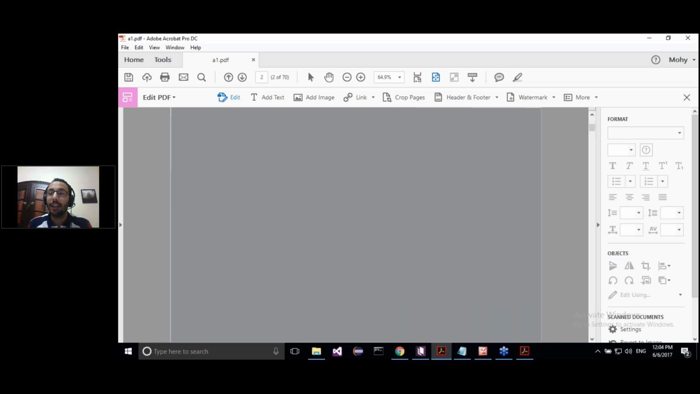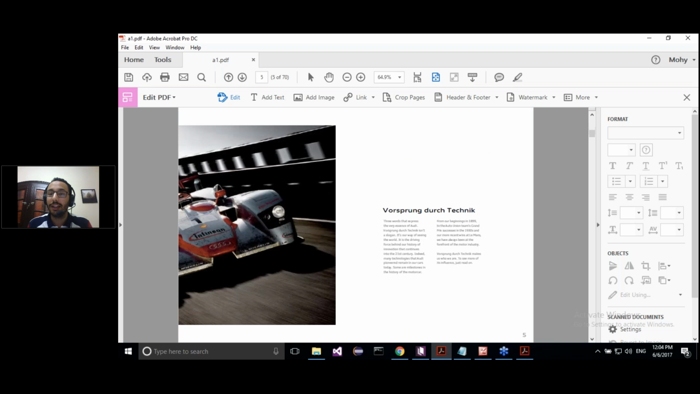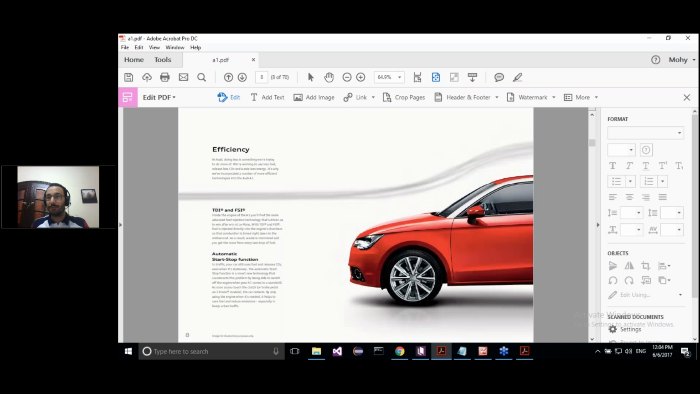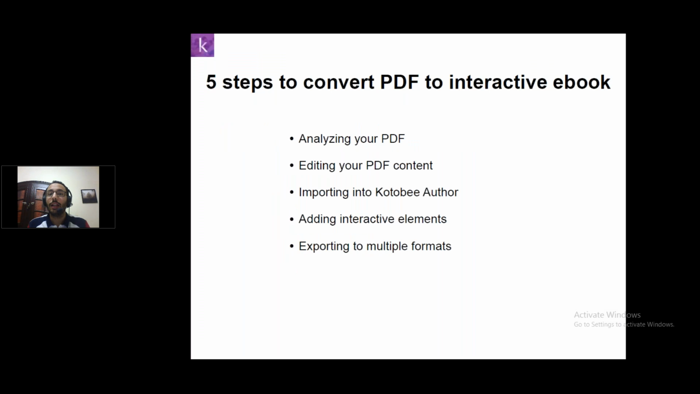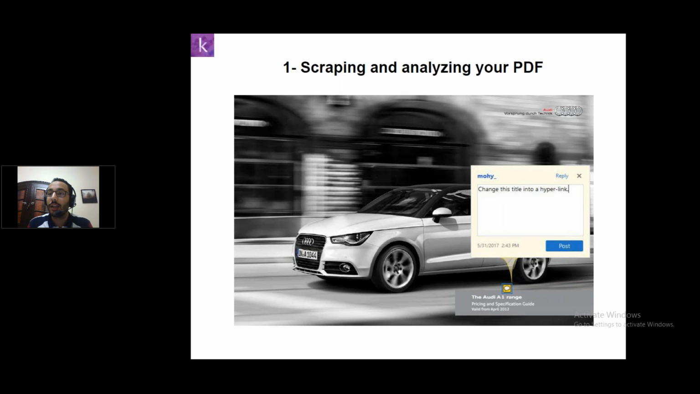So this is the PDF we will be working on through this webinar. Now let me go back. So, analyzing your PDF. First, I'll have to analyze my PDF. I will have to go through the whole PDF and plan which elements I want to convert into interactive elements. This process is actually done by an instructional designer. However, if it's a small project, then you can do it yourself, like I did.